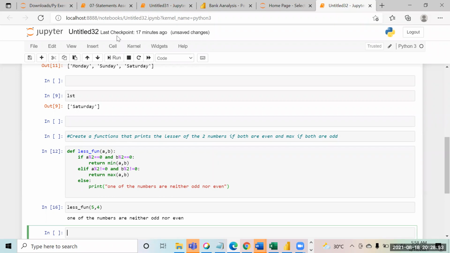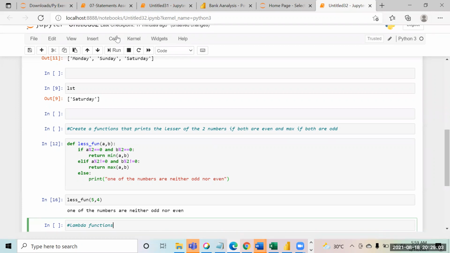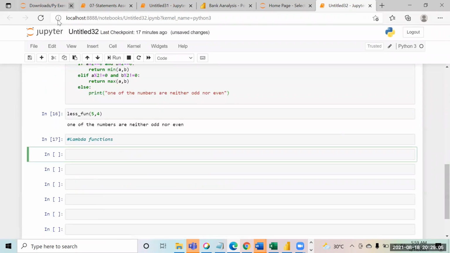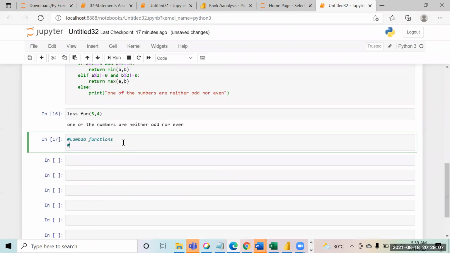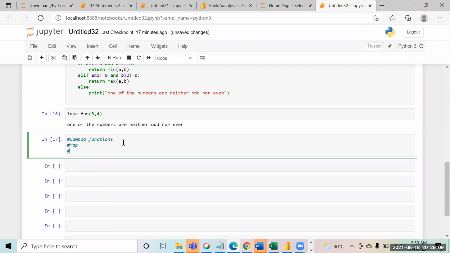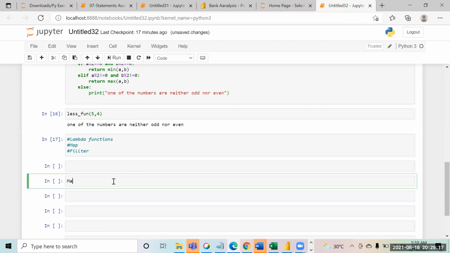Okay. So now what we will do over here is explore something more, and that is something called lambda functions, right? So we will talk about lambda functions. We will talk about the map and we will talk about filter. Two things we will talk about together. So I will start off with the first thing, map.